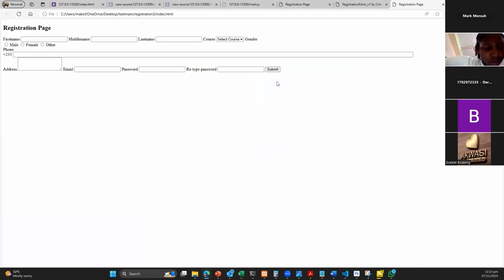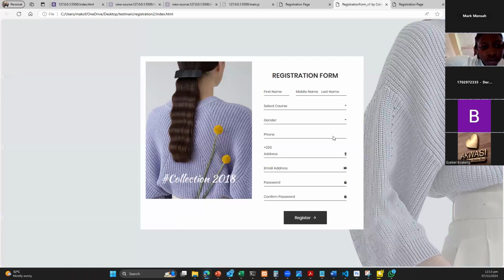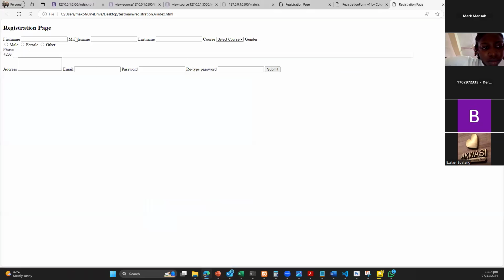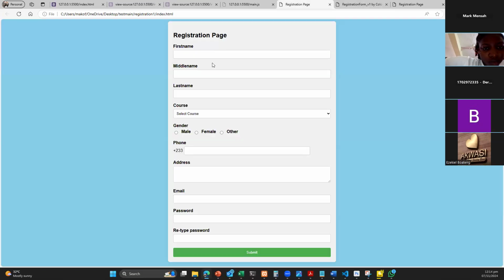I have another form. This form here, I gave it CSS for it to look like this, or I can take it to the next level and make it look like this. All of them are the same information. For example, here you have first name, middle name, last name, course. Over here too, you have first name, middle name, last name, course. The same thing. There is no difference.